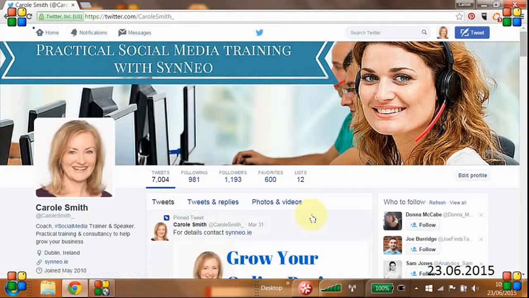So that's it. Very short and sweet overview of how the dashboard looks on Twitter, so you get familiar with it, and it's easy to use.